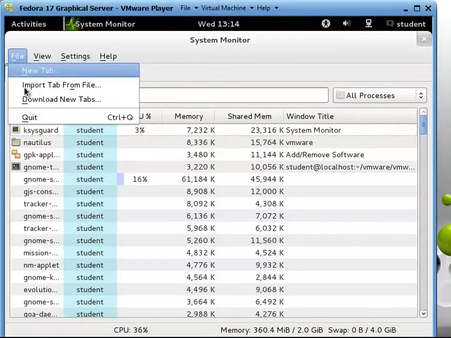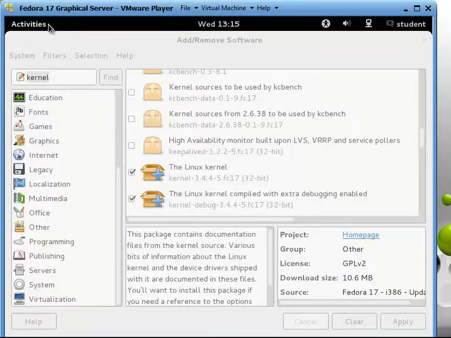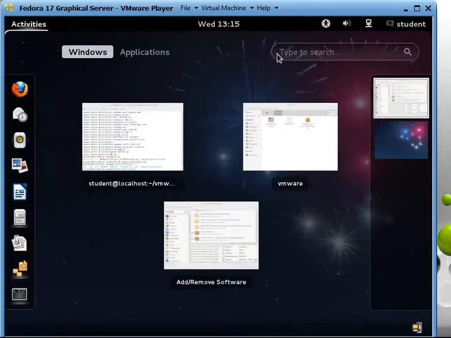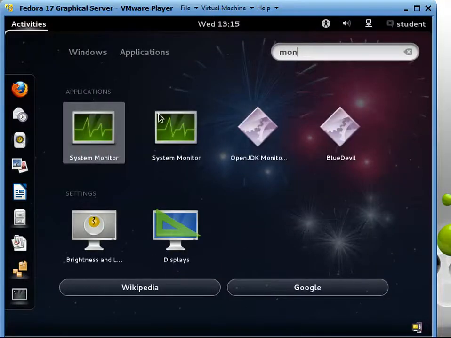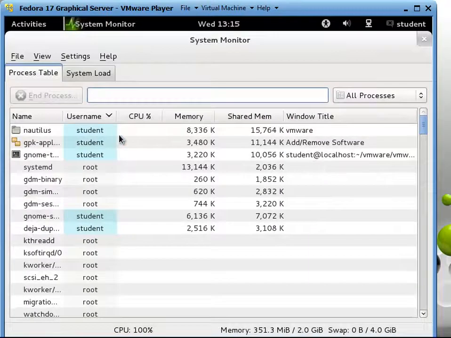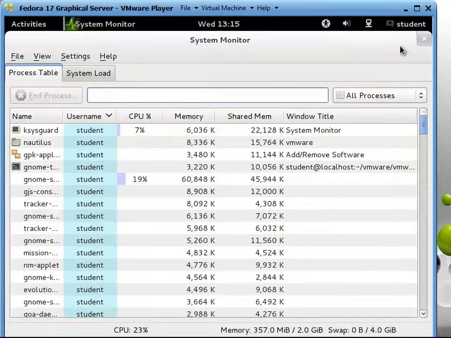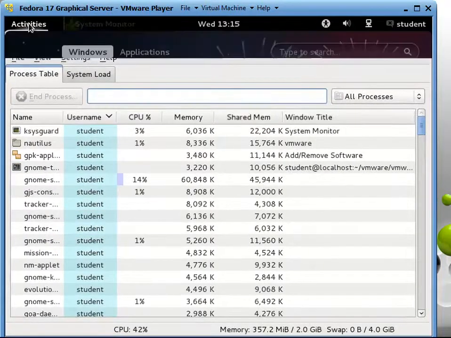Let's see if there's anything. Nope. They apparently no longer have that. How wonderful. System monitor. Please tell me I don't have two of the exact same program.